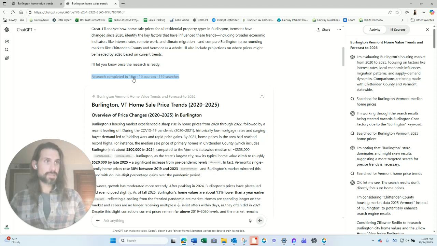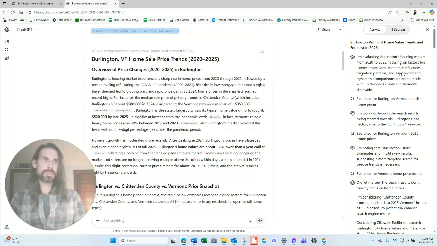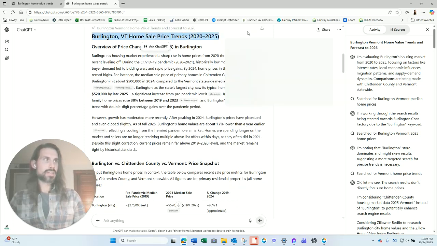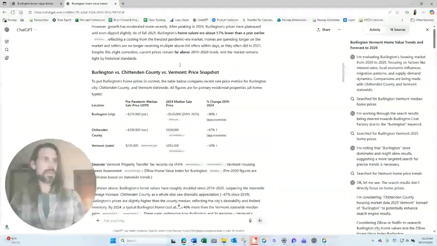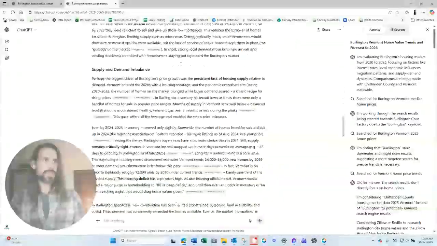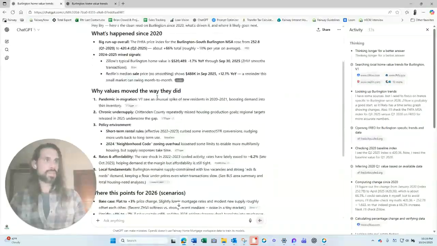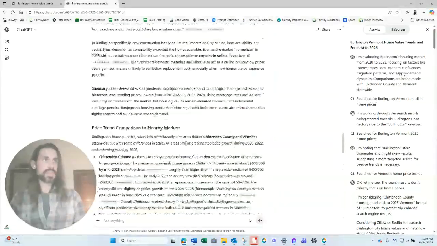It has been 16 minutes and it completed searching 19 sources and pulling all this information. And so the first thing you'll notice is that it's a very different format. It puts it into this report style format that you can download if you want to. You can export it as a separate document, which is pretty cool. But already you can see there's a lot more detail in this than there was in this one.